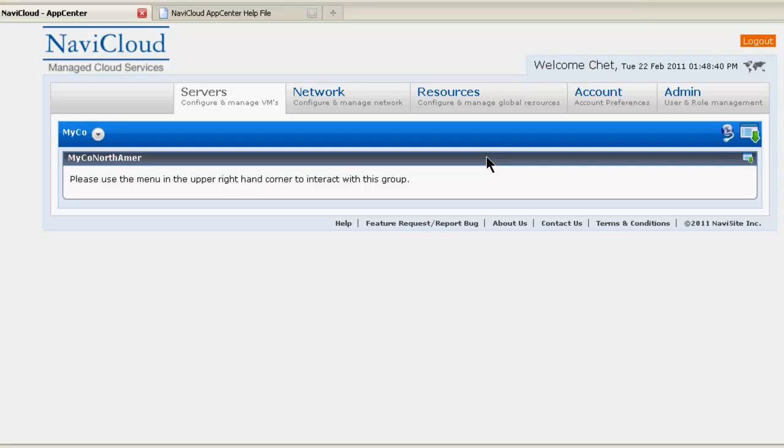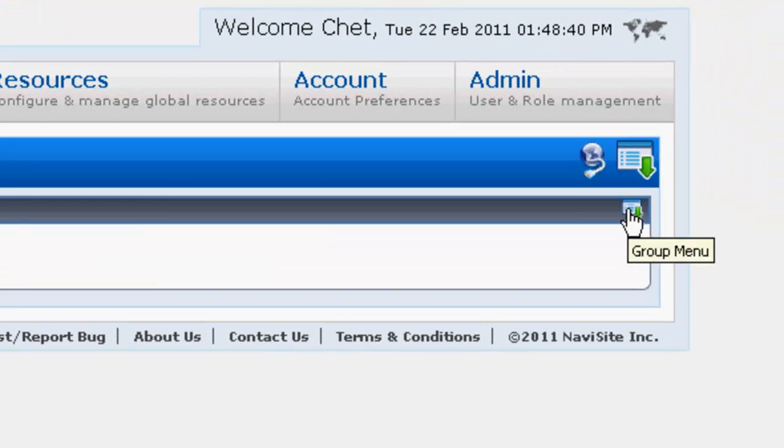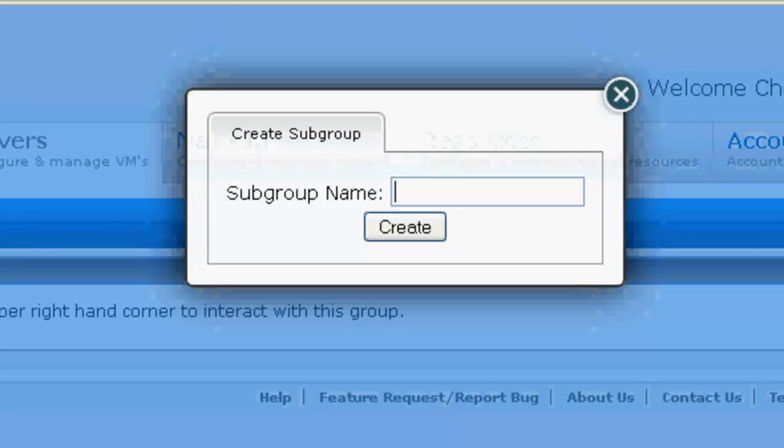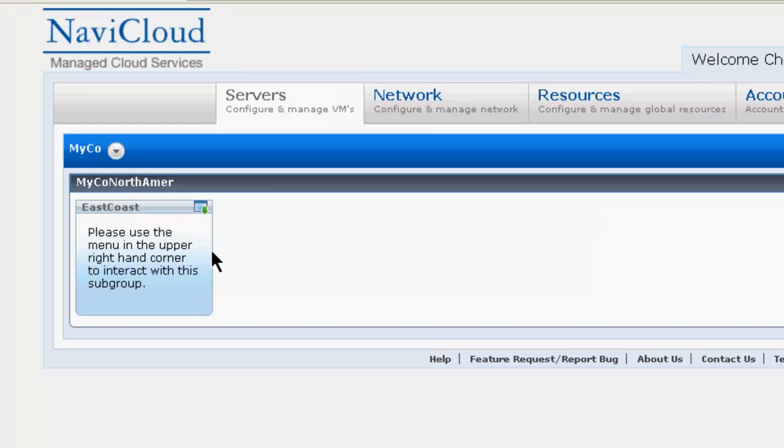So with a group in place, we are on to creating subgroups. You add and maintain VMs in your environment through an AppCenter space within a group, which we designate as a subgroup. To add a subgroup, I'll click on the group menu icon located here at the upper right of the group bar. Select Create Group. Provide a name. Call it East Coast. Click Create. And my subgroup appears within my group.